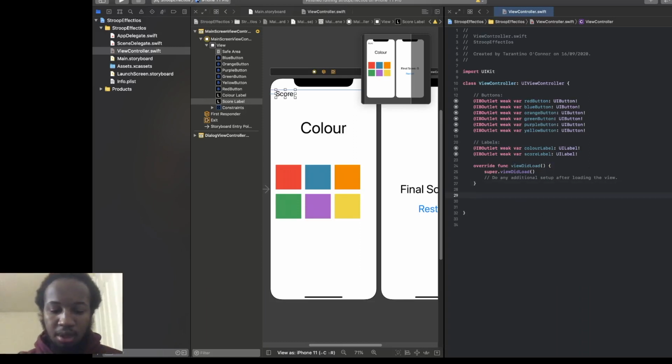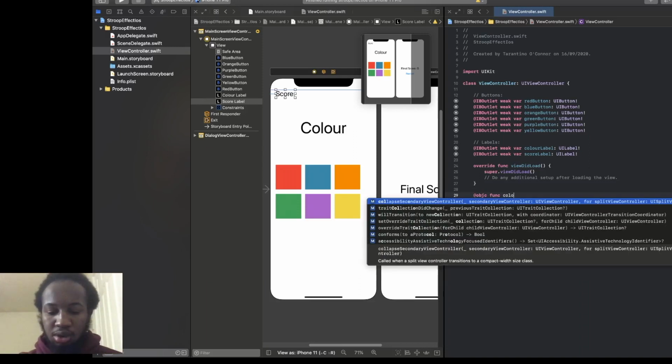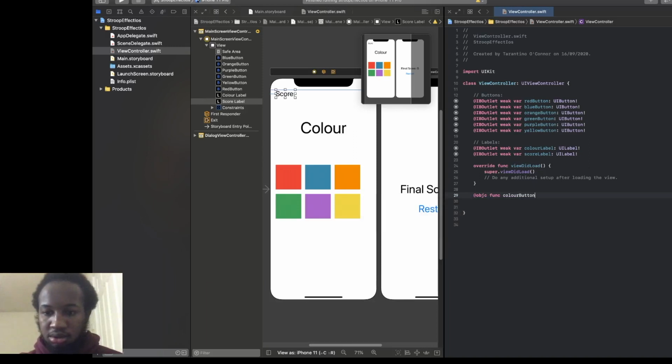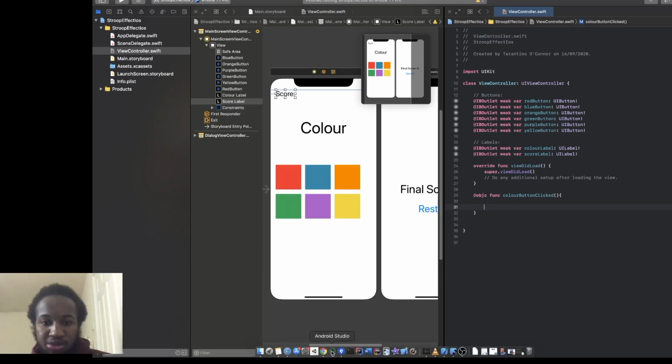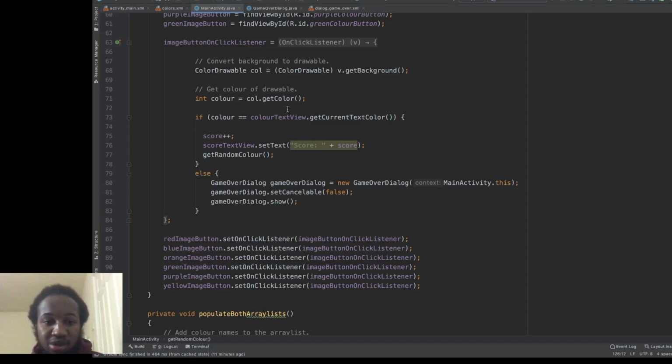So color button clicked, and we're going to do exactly what we did for the Android. So I think we got the color of the button first. Let's double check. So for the Android version, we get the color of the button and the color of the text view, and check whether they're equal. So let's do the same for Swift.